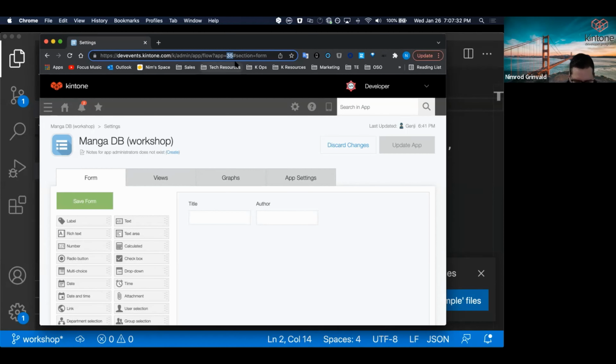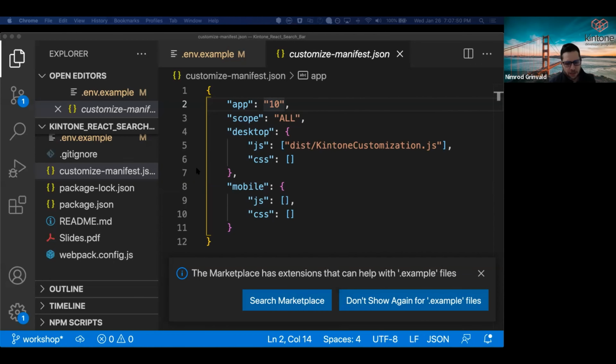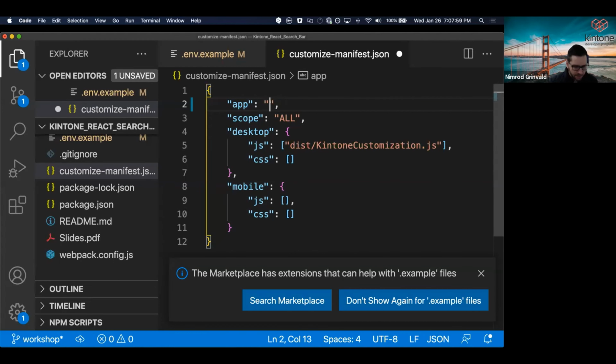But since we're here, what we're going to do is grab this app ID. We'll need to go into this customize-manifest.json file and make a quick change to this number that is the number of the app. For me, that number is 35. If you're brand new to Kintone, that number will almost certainly be 1. If you've played around with Kintone, you may have another number, likely between 1 and 35, and probably not exceeding 35. This just increments by 1 depending on the number of apps. So we'll go ahead and try this again.